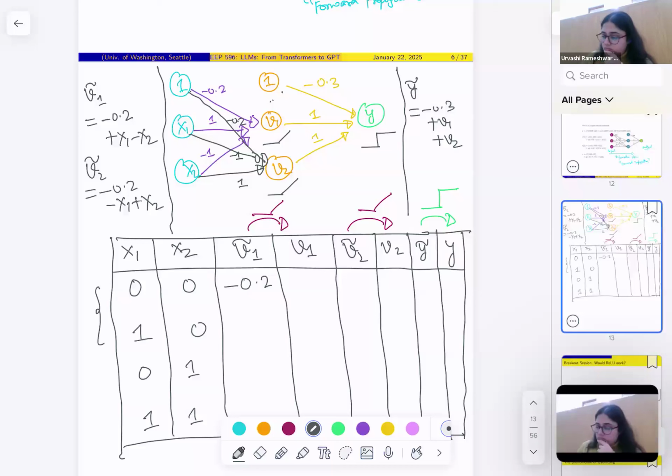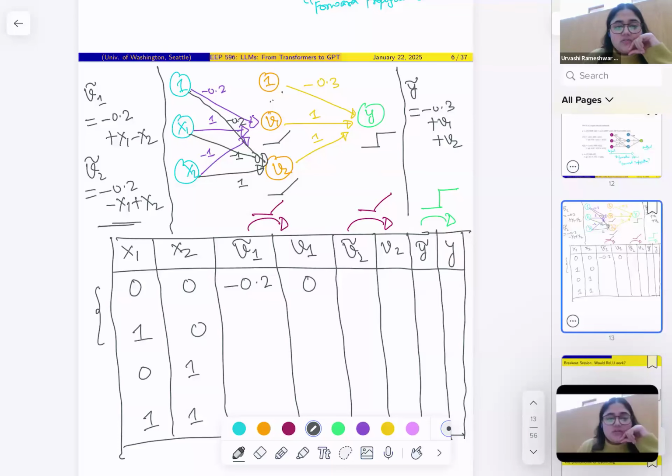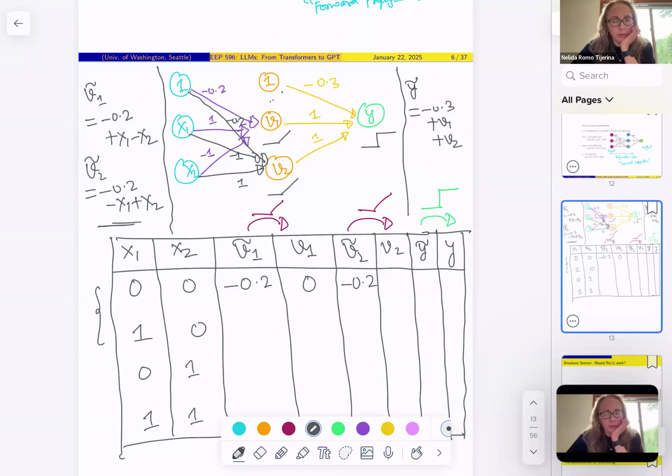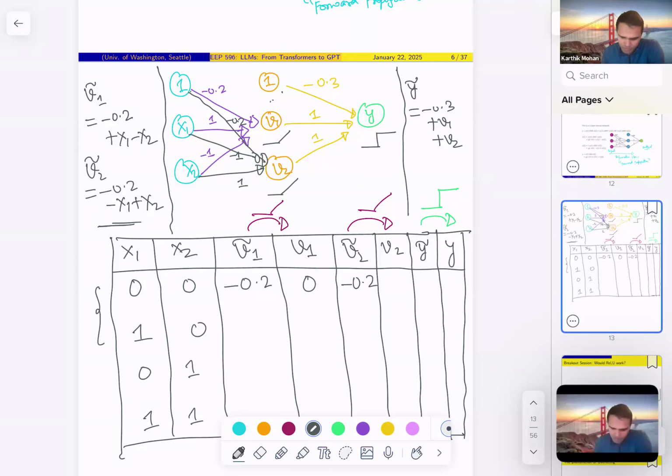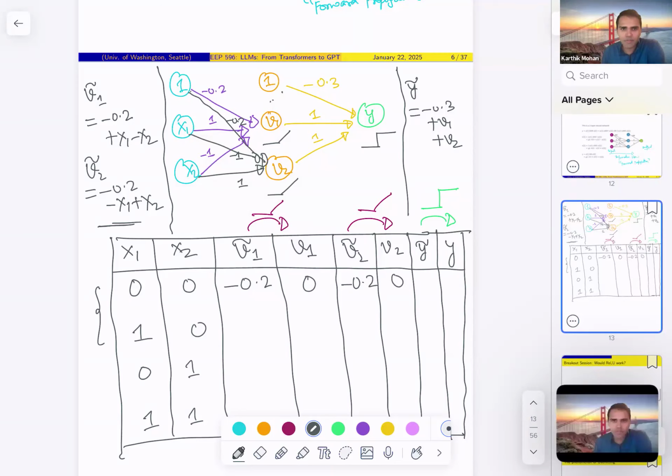0, because the step function takes anything negative and makes it 0. What is v tilde 2? Again, also look at this. Minus 0.2. And v2? 0. Again, look at this arrow. The purple arrow tells you what's happening with V2 given V tilde 2, right? So what is Y tilde?